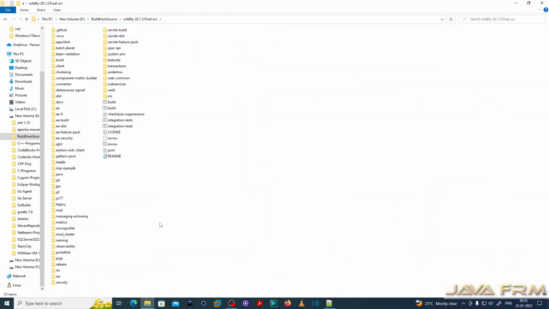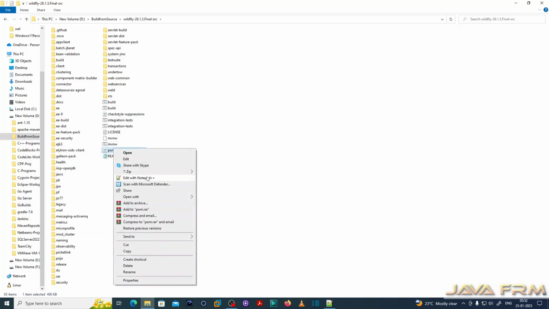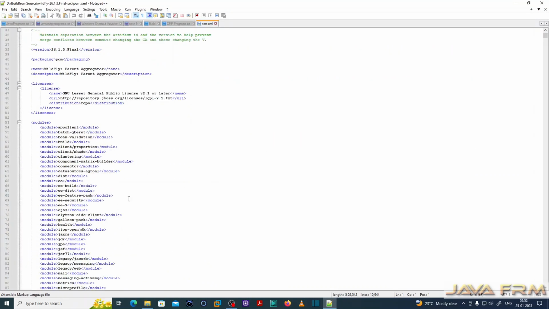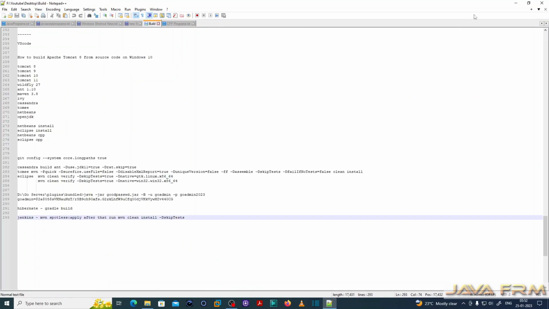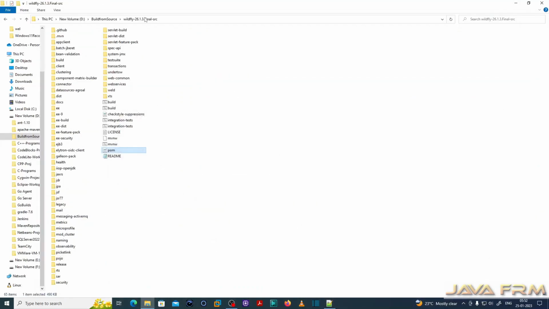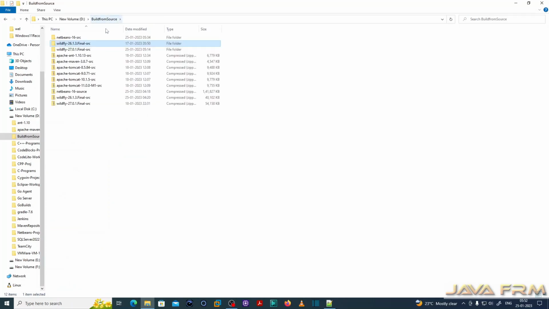So this is the directory structure of WildFly 26.1.3 source code zip file. It contains multiple modules and you can see one parent pom.xml. So this is the parent pom.xml, which contains multiple WildFly source code modules. This pom.xml is a basic building block of Maven.